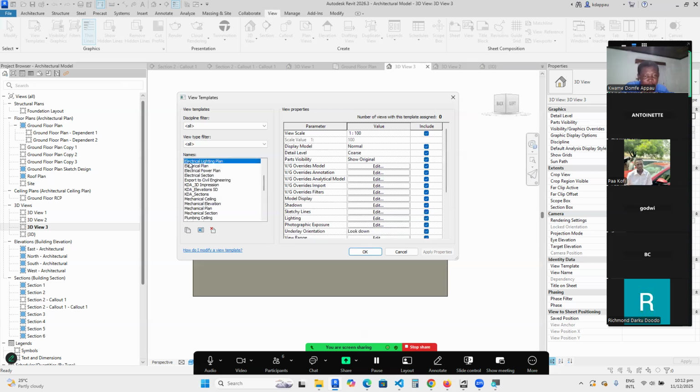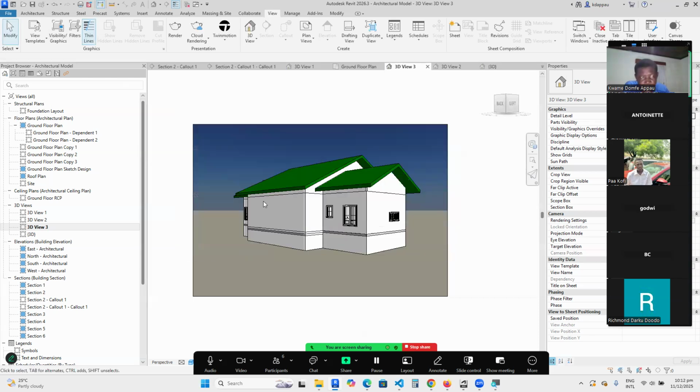Some of them are view templates for electrical lighting plan, electrical power plan, electrical section, export to civil engineering, KDA 3D impression, KDA elevations SD, KDA sessions, mechanical ceiling, mechanical elevation, mechanical plan, mechanical section, plumbing ceiling. So any representation can have its own view template. But in this case, the template I did is KDA 3D impression. That's what I've assigned. I can go to view templates again.